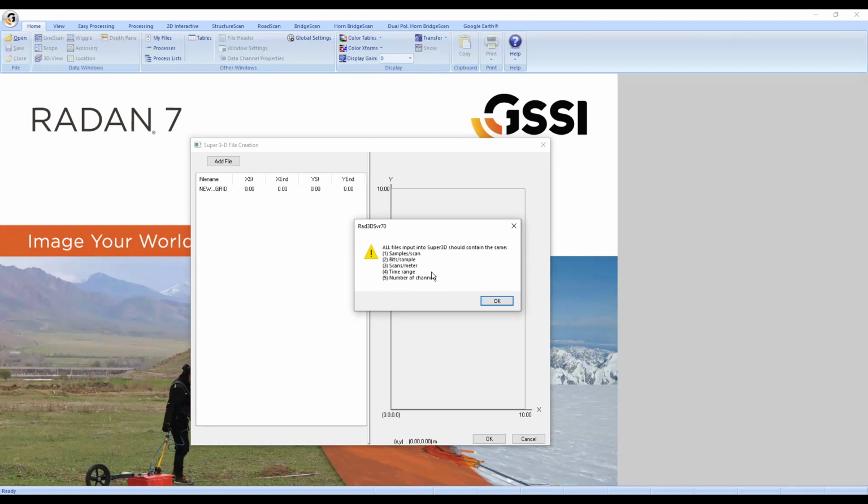You want the same scan density, that's scans per meter. You want the same time range, which is essentially depth range. Right, so one of your grids can't be looking down 100 nanoseconds, which might be 15 or 20 feet. And the other grid next to it can't be looking down 50 nanoseconds, which could be 6 to 10 feet, right? So it depends on the dielectric constant, of course. But generally what this is saying is make sure that when you build your Super 3D that all of the values are similar. Same samples per scan, same scans per meter, same time range or depth of penetration.